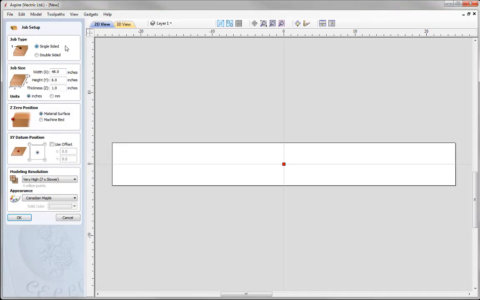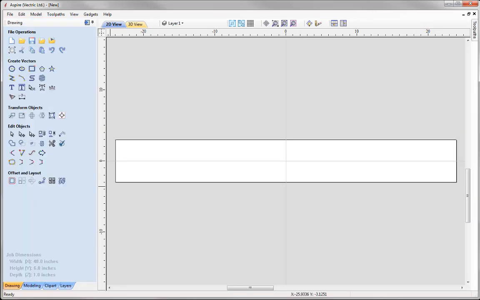So we're going to work with a single-sided job. I'm going to set my width of this to be 48 inches, height is going to be 6, material thickness, we're going to work with 1 inch thick material. I'm going to set my Z0 position off the material surface, XY datum position in the centre of my job, modelling resolution, as we're working with quite a large surface area, we're going to set that to be very high, and then for the appearance we're going to choose Canadian maple. And we could go ahead and press OK.